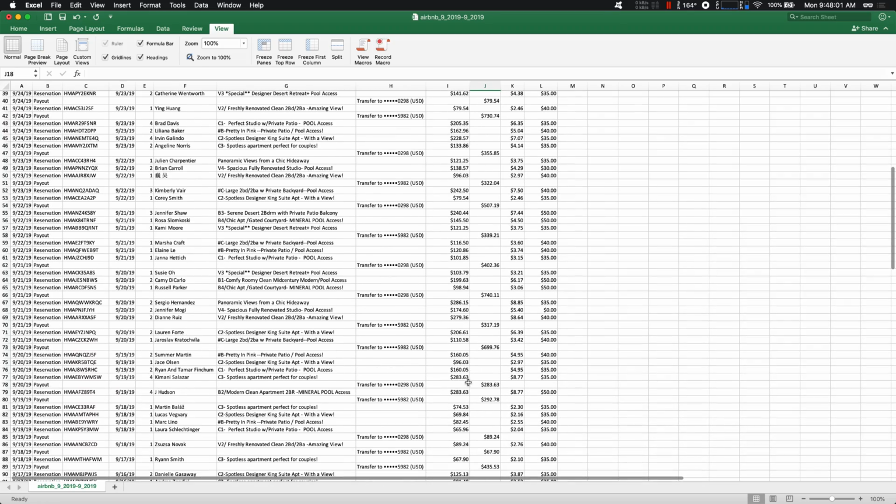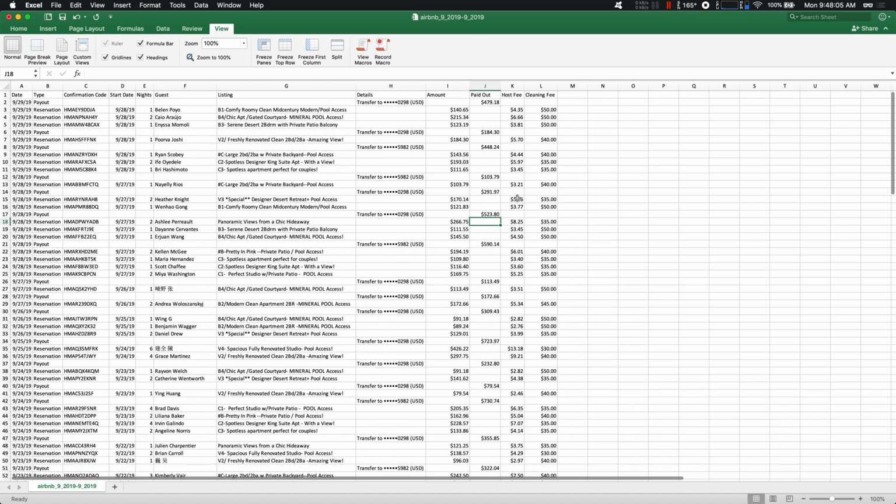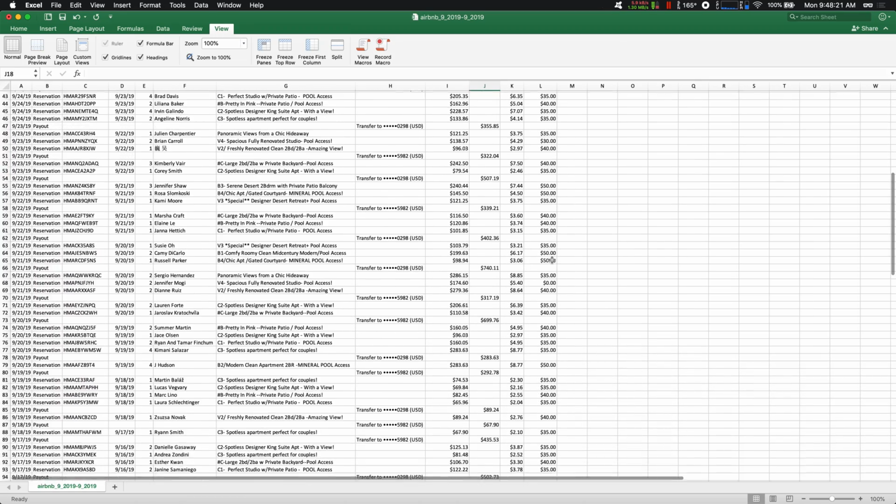And then here's the detail of what comprised this. This number here, the host fee, this is the fee that was paid or that was deducted from our payout. So that number is there. And then this cleaning fee obviously tells what was charged as a cleaning fee.